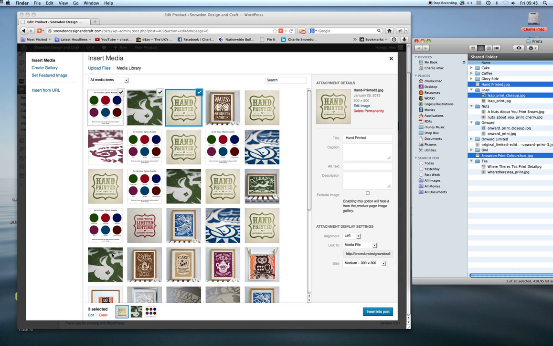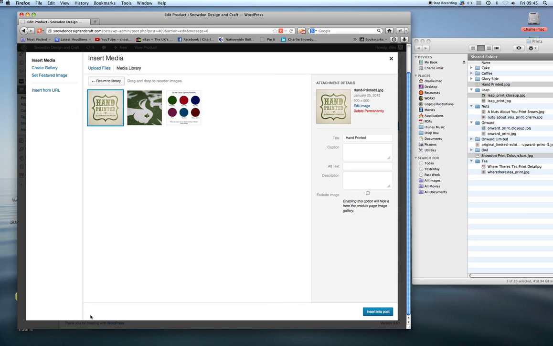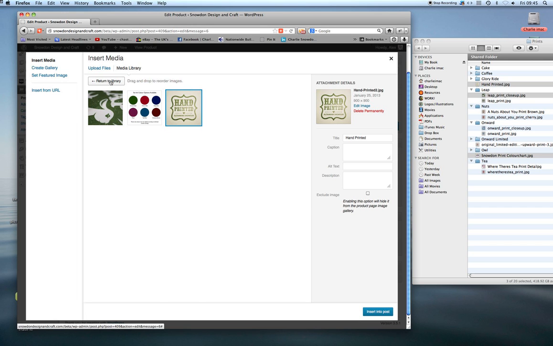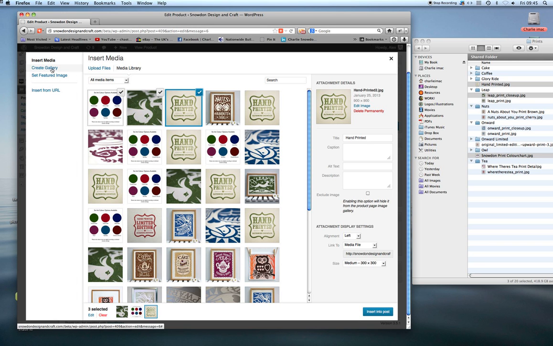Once you have those images, you can edit and change the order they appear in. Now, I find this doesn't always work, but let's give it a try. Return to the library, then create gallery.